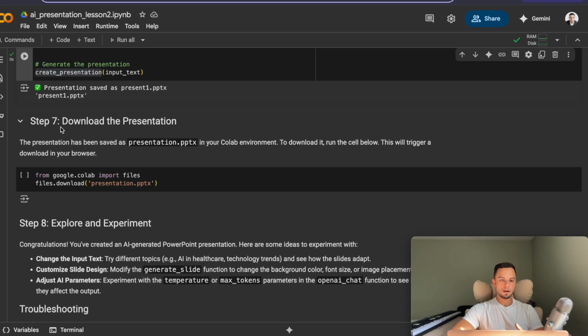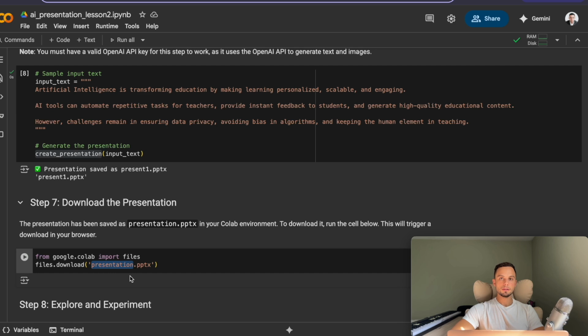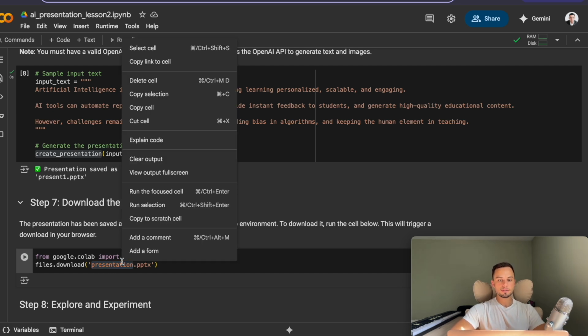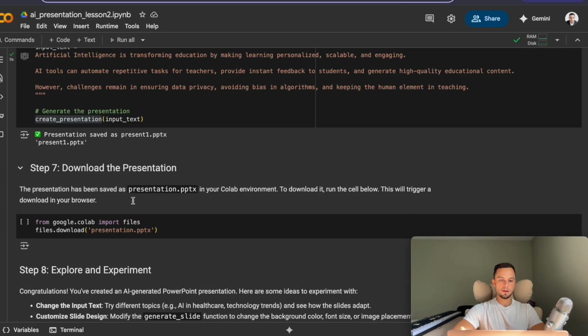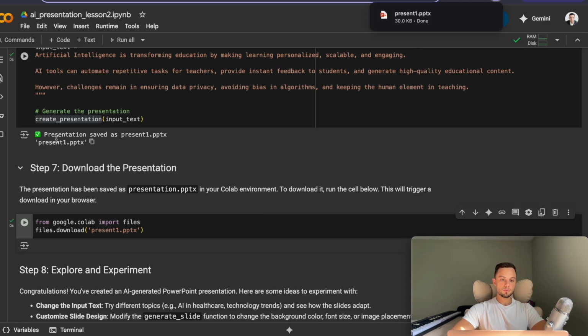Now in Google Colab, you can actually download whatever files your code generated using the files function. So if you write google.colab.files and do files.download and the name of what you want to download, then you can automatically have your file on your device. Since I named the presentation a little bit differently, I called it present1, I will actually use this name here. So let's click that, okay? And as you can see, the presentation that we created is now downloaded.